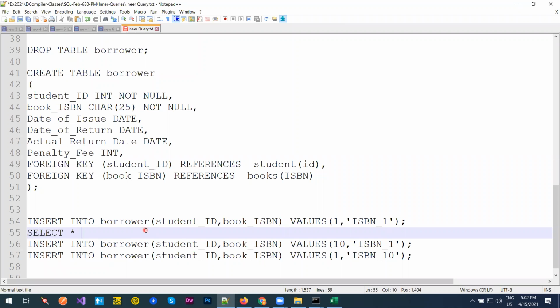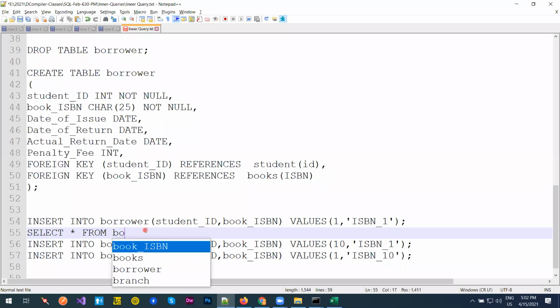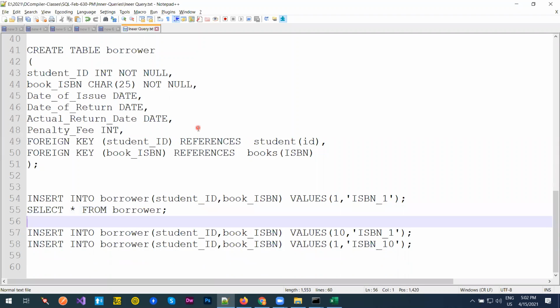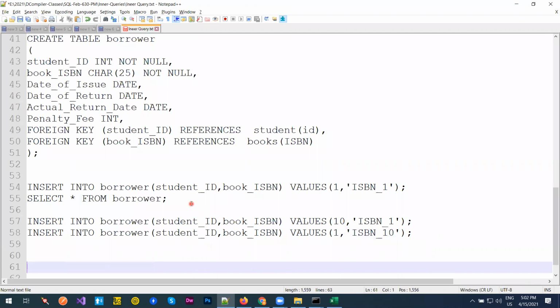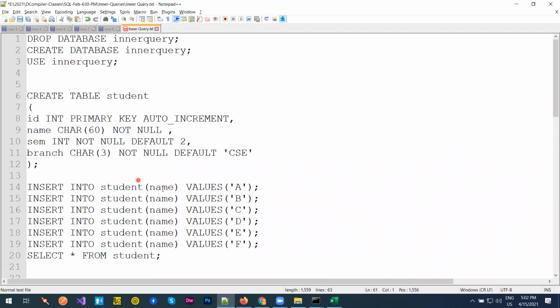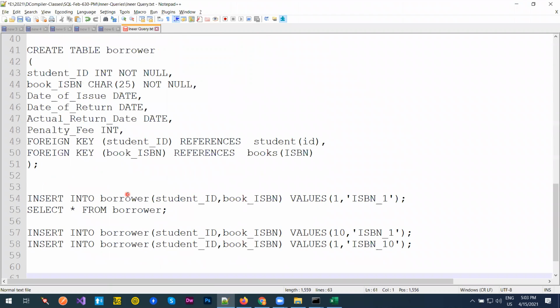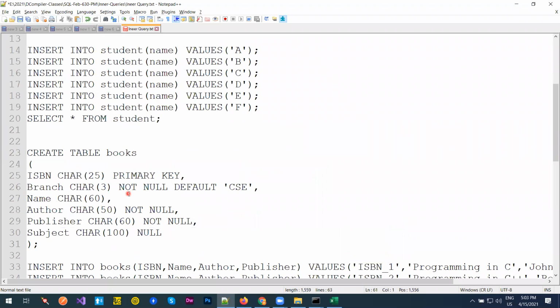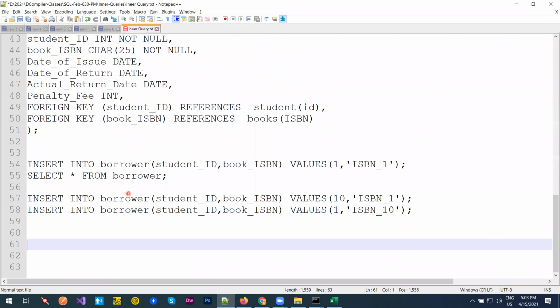Select star from borrower. Now comes the actual thing which we want to learn, the inner query. We have the student table, the borrower table and the books table. Now I want to fetch the names of the students who have borrowed a book.